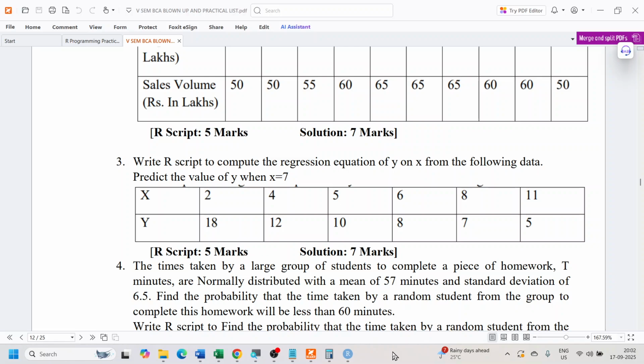Let us solve exercise number 3 in part B of the R lab. In this exercise, we are supposed to write an R script to compute the regression equation of y on x from the given data. And they've said that we are supposed to predict the value of y when x is 7. And this is the equation that they have given. And we are supposed to create a linear regression model in this case.